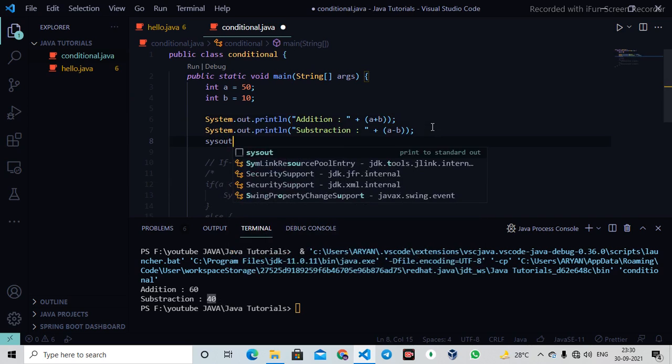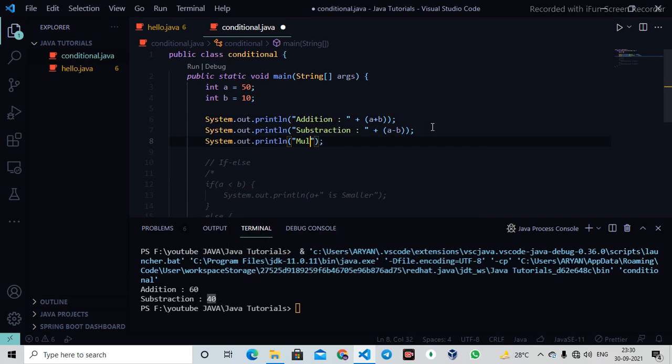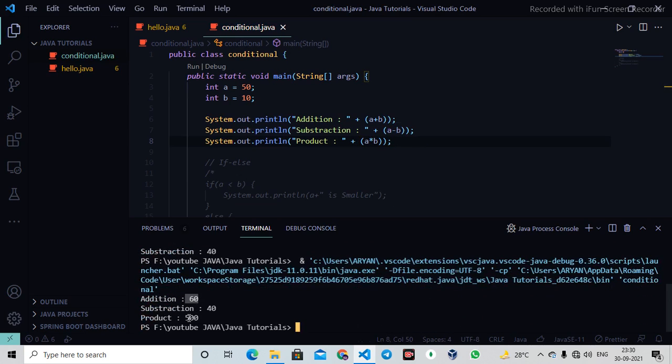So now I will do multiplication. For the multiplication, it is quite different, or yeah, I can write here product, and inside this I will say plus A star B, A asterisk B. So this asterisk symbol is used for the multiplication, and if I run that again, you can see addition, and we got the product as 500, which is 50 times 10, which is also 500.